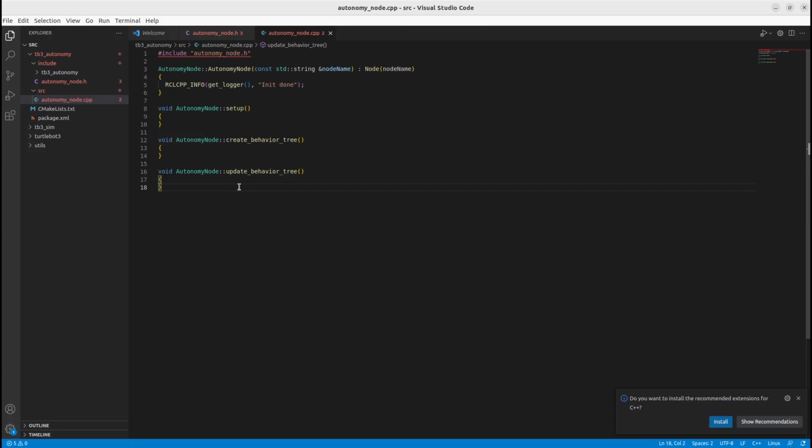To run a node, we also need to have main, right? This is your main. Let's create our ROS2 node here. This is to initialize your context. This will create your autonomy node. And this is for spinning the node and then shutting down the context. Okay, so we have a boilerplate code ready for our ROS2 node, which is called autonomy node.